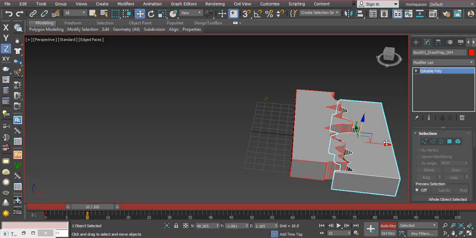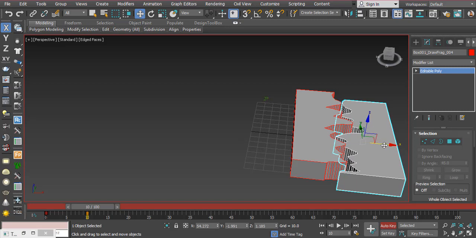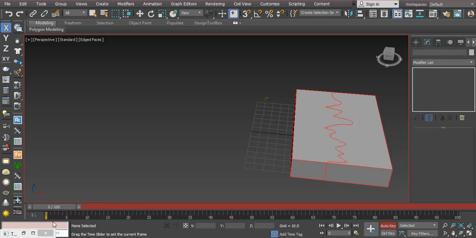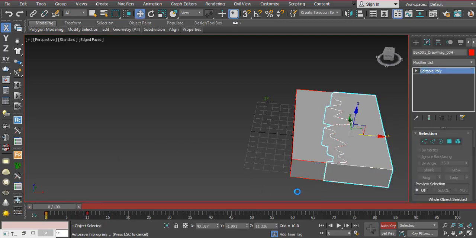Or this. Okay, select this object, bring the keys to frame, for example 20 or 15. Okay, click on auto key to set it off, open TP.